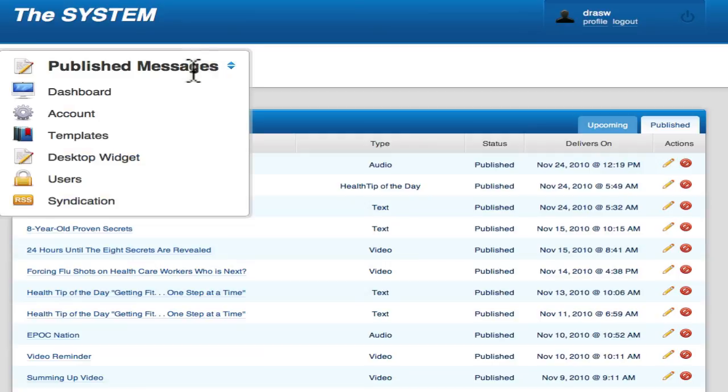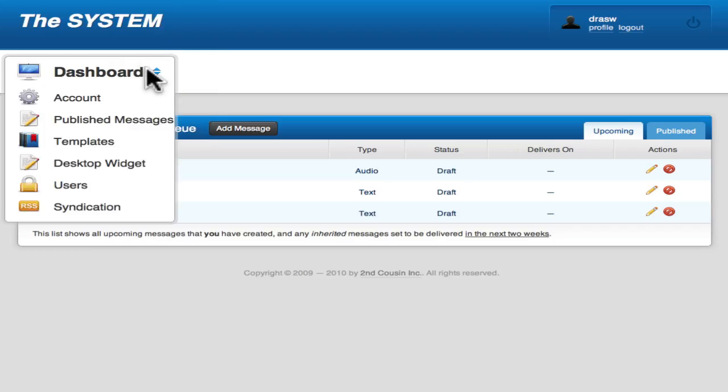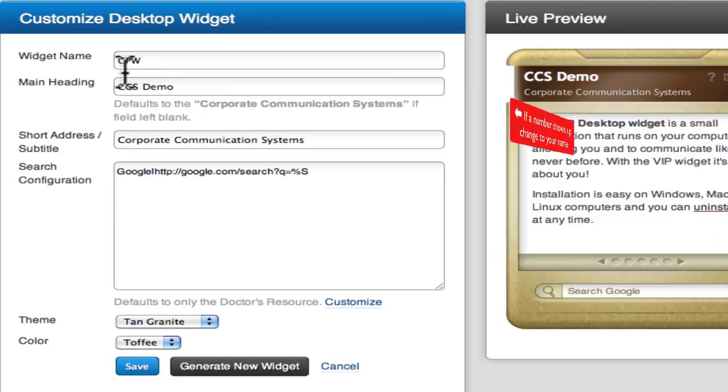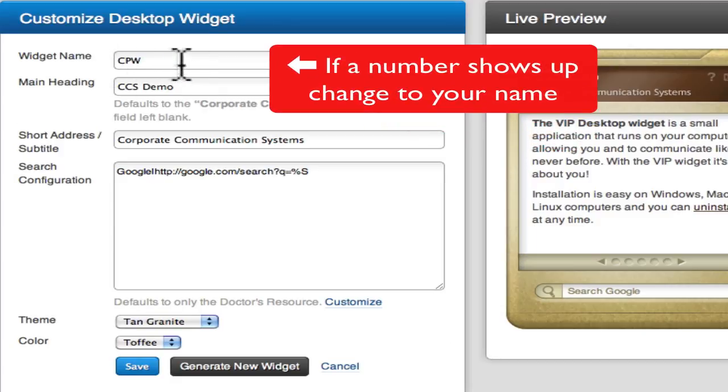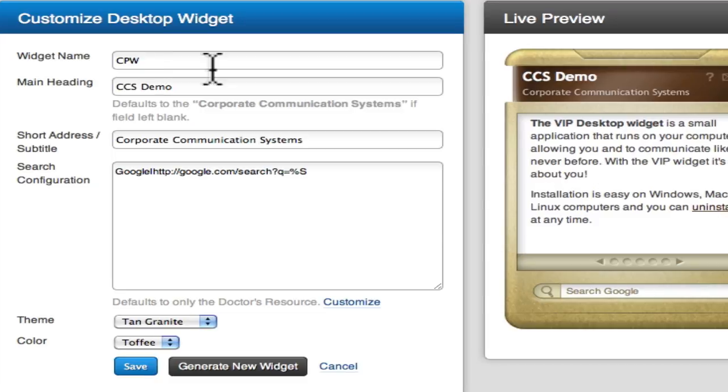Let's go back to the dashboard again from our drop-down window, and now let's look at the desktop widget that you actually set up. Here's the preview. So we have the widget name over here, and that's a new feature so that the widget name shows up on the desktop. So if yours is not named, it usually comes with a number, VIP 27, 28, 34, whatever it is. We either name them by the company name or the client who owns the widget.